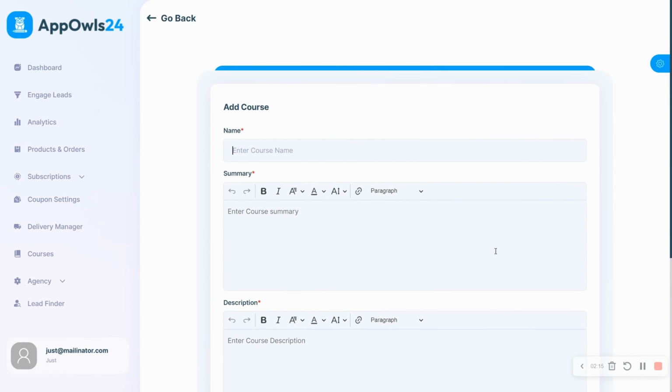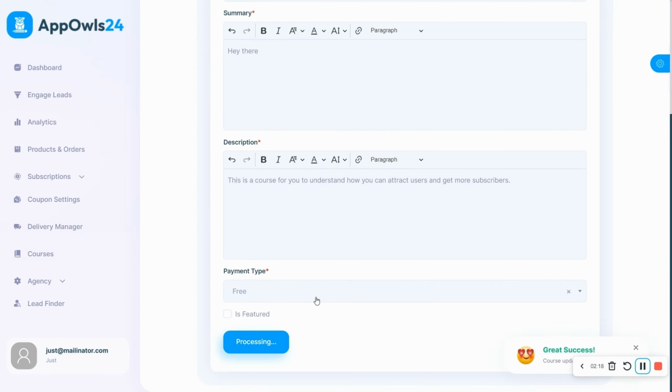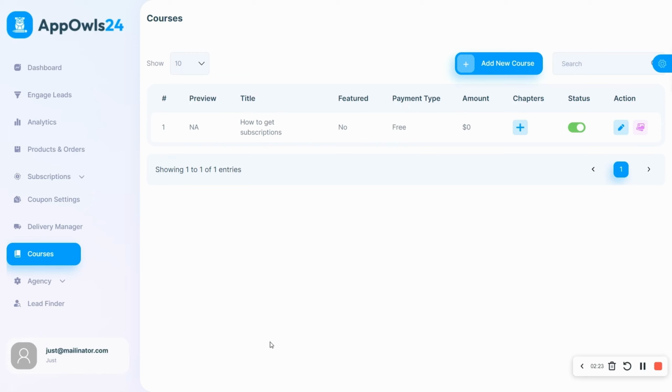Here we do not have anything, so let's just fill this. And so here we have completed the details and clicked on save. Now you can see all the details here, the preview, title, featured, if that course is featured or not. If you have selected the option as a feature, then it will be yes. Then we have payment type, amount, chapters, status, if that is active or not.